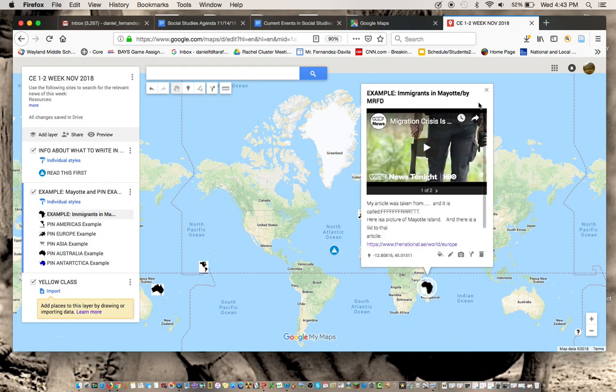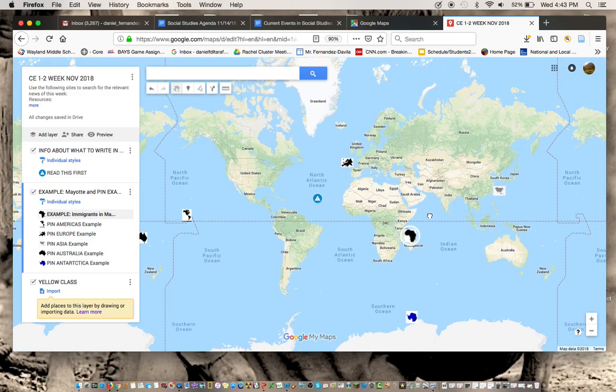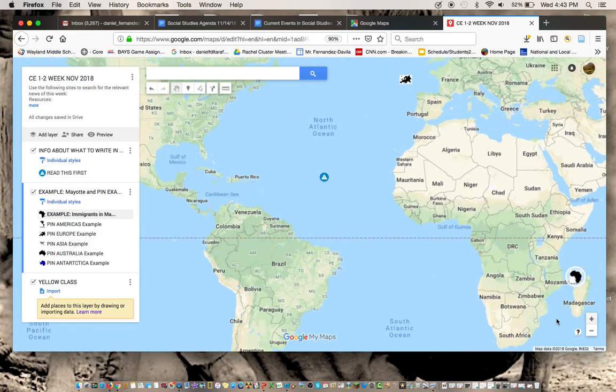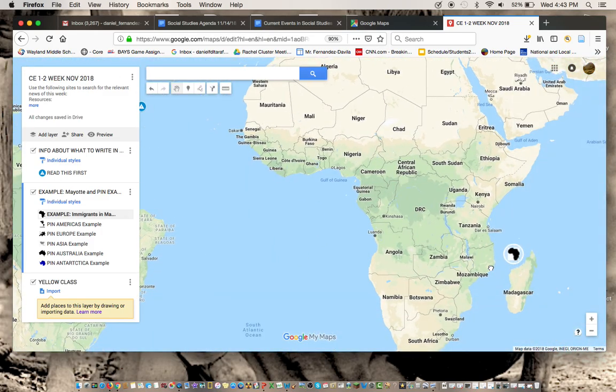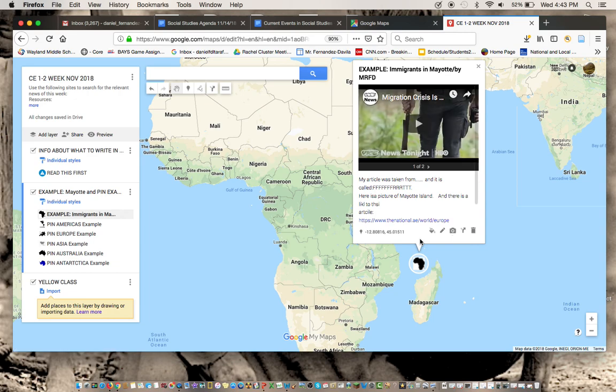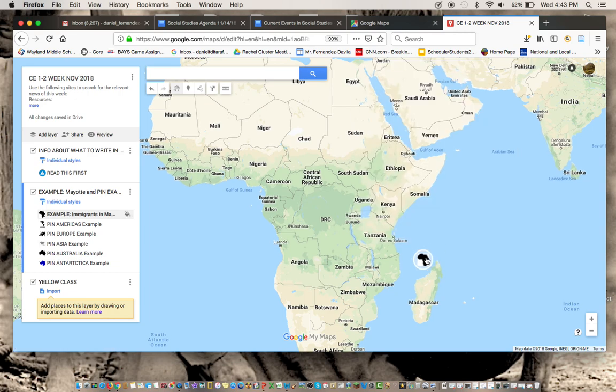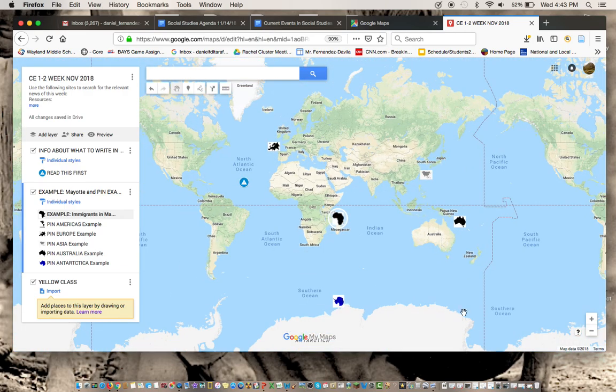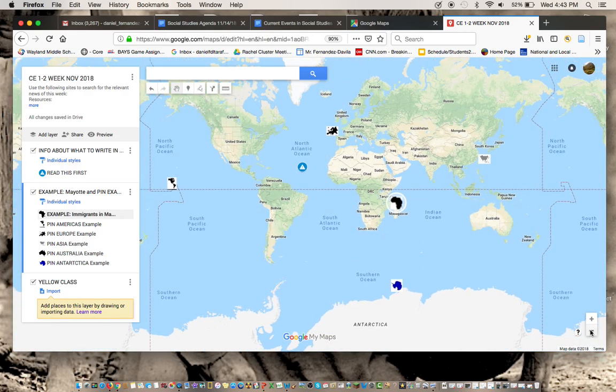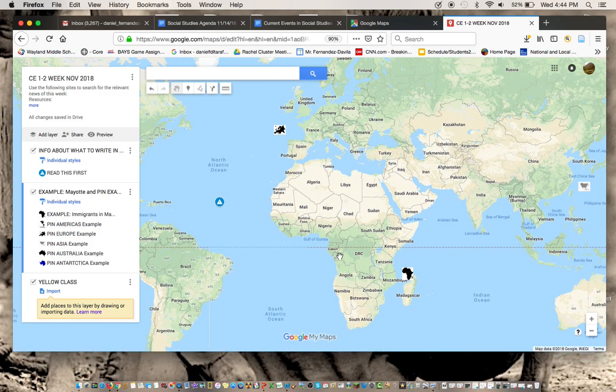They just pin it and they go there. If they want to zoom in, they can zoom in to see where the news is coming from, and it's located exactly on the island of Mayotte, which is over there. So they have to locate it geographically as well. So if they find another article about Africa, they only need to get a pin.